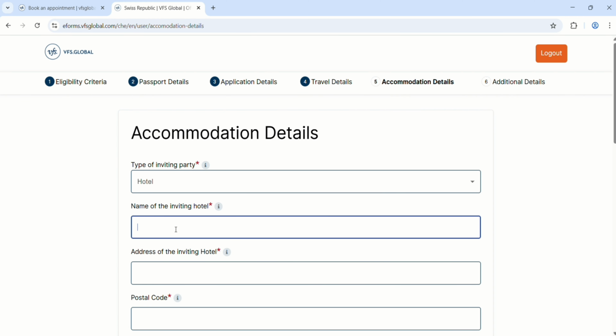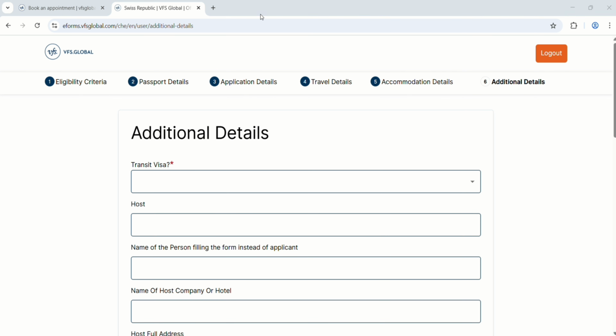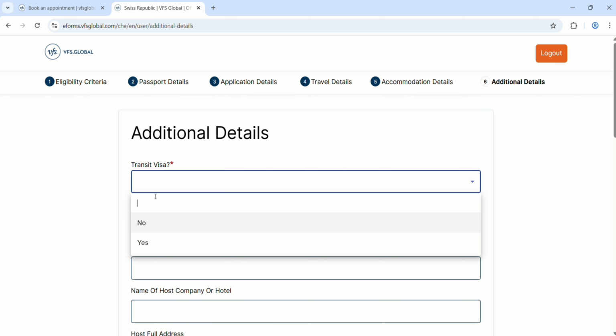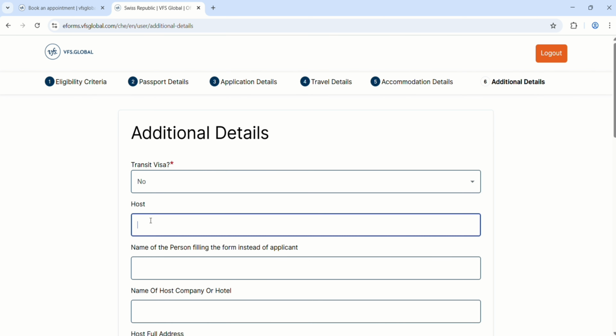Here you can see the accommodation details, and here we have to mention the stay. If you're staying in a hotel, you can mention the hotel information. I'm just mentioning random information here. While filling in the application form, make sure all details are as per your documents and your supporting details.